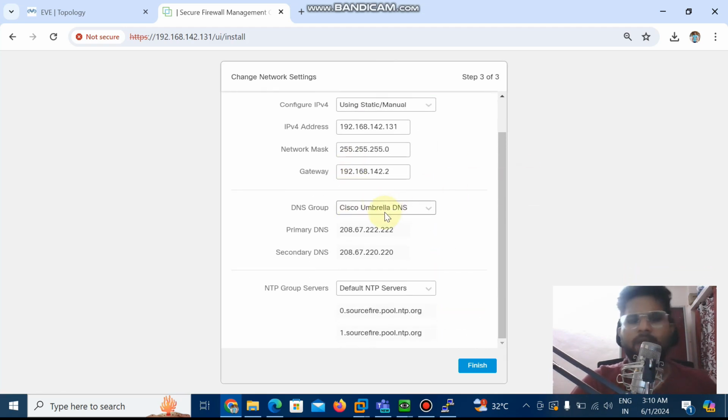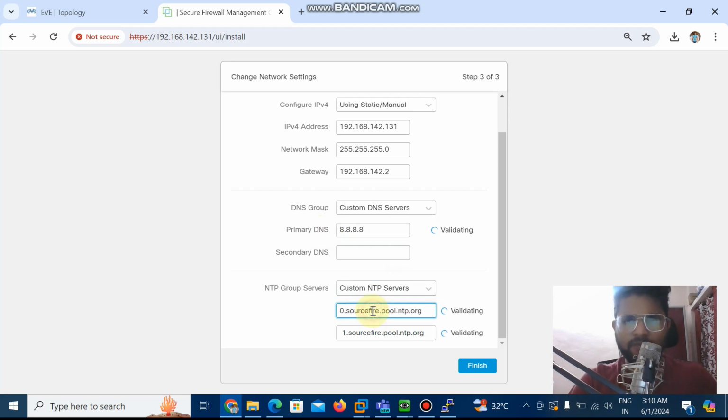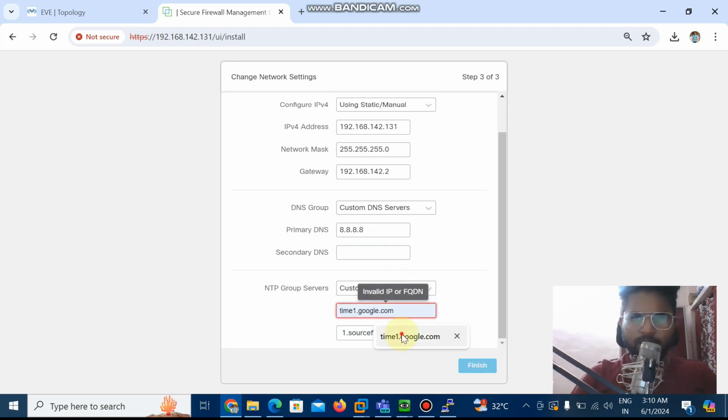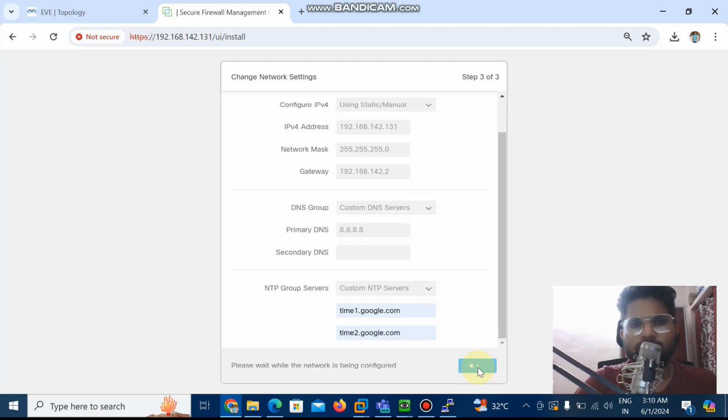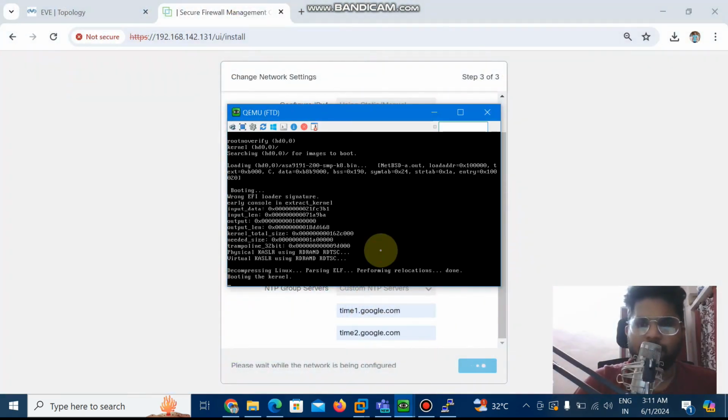What I'm doing is, I don't want to take the DNS from Cisco Umbrella DNS. I'll just give my custom DNS, which is nothing but Google DNS 8.8.8.8. And for the NTP server also, I'll be giving the Google NTP server time.google.com, and the secondary one time2.google.com. Finish. Meanwhile, we can check that FTD. It's still booting.